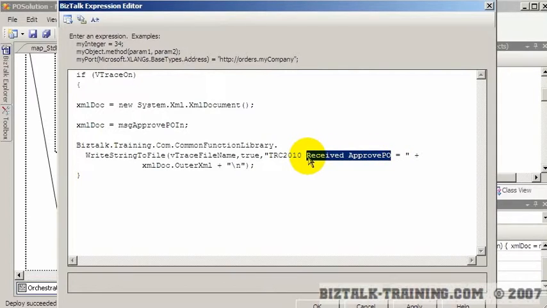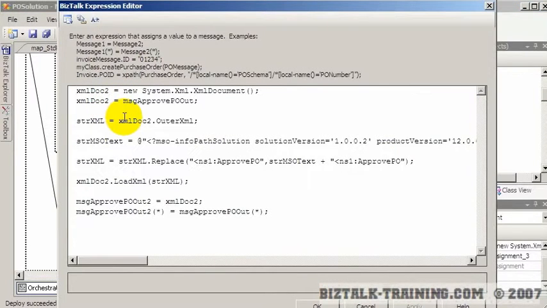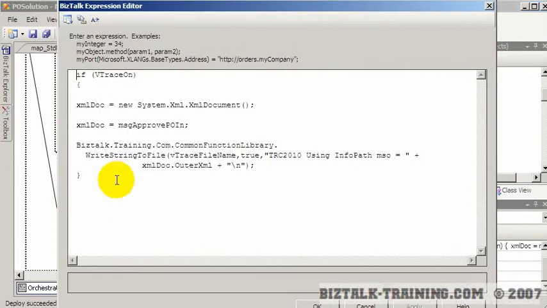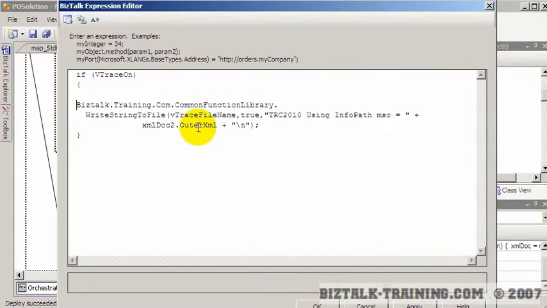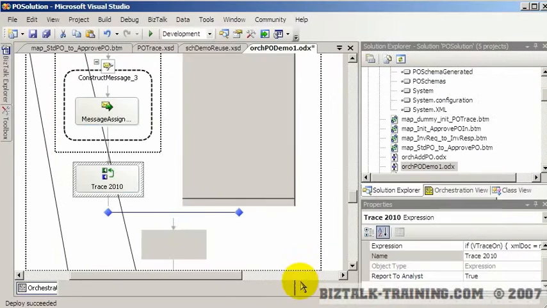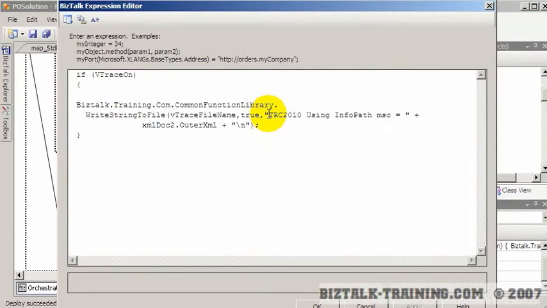And we'll say using Infopath MSO. And here it might be nice to display the exact message, by the way. So here we already have our message loaded in XML doc2. So right here we can simply say XML doc2 should still be in memory and display its outer XML. And just one more thing we'll do to make this a little cleaner, I'm going to put the message name right here.